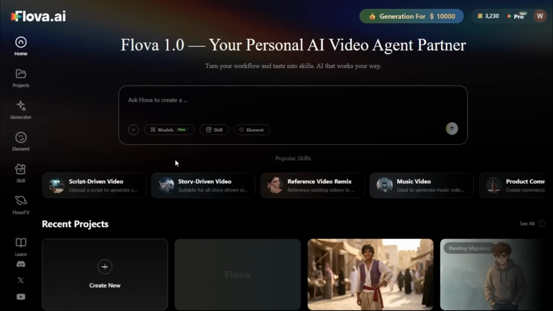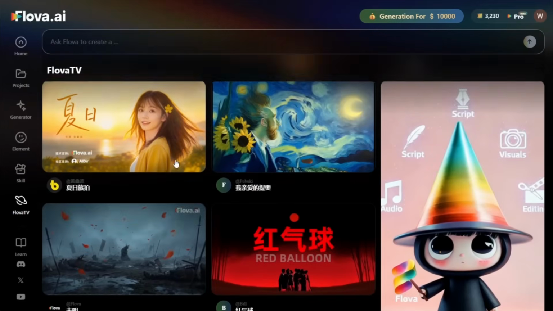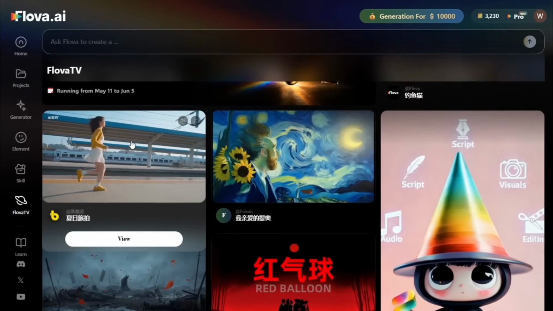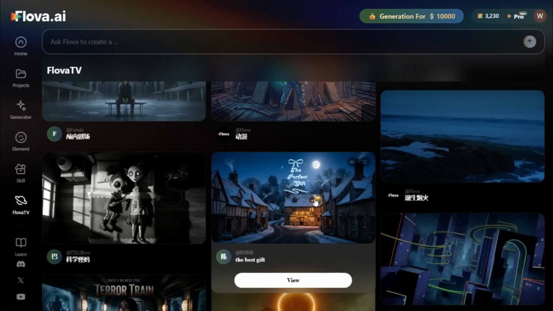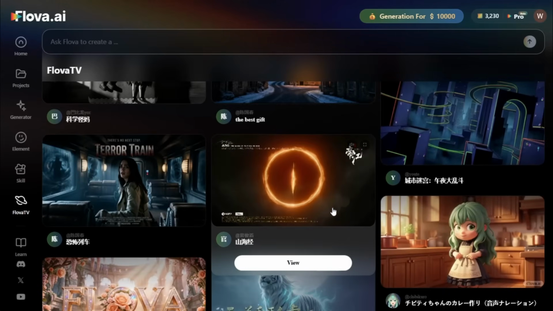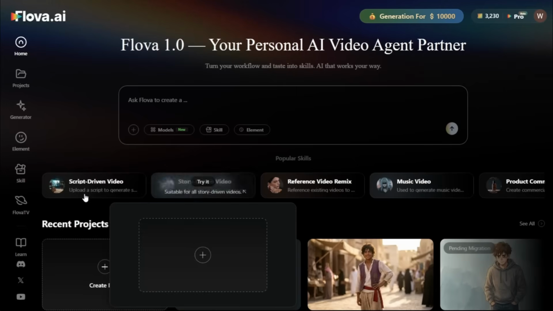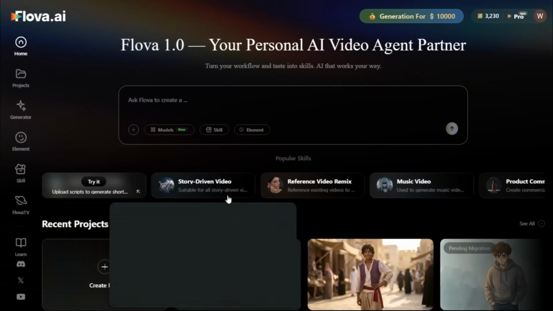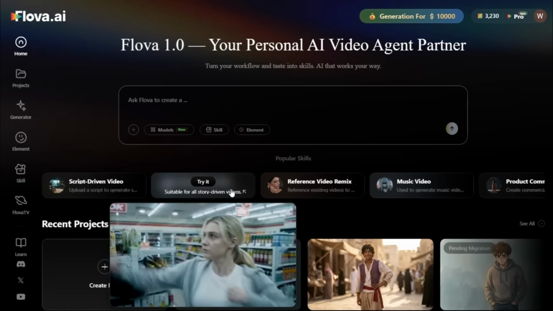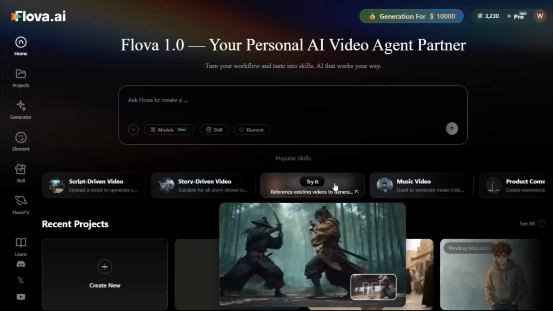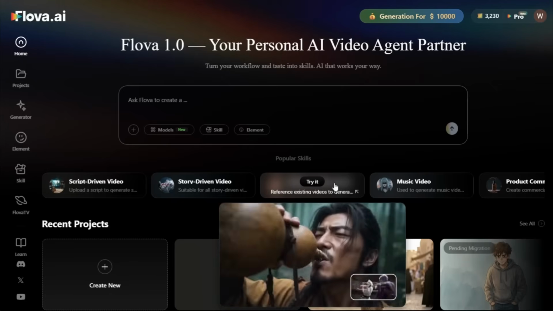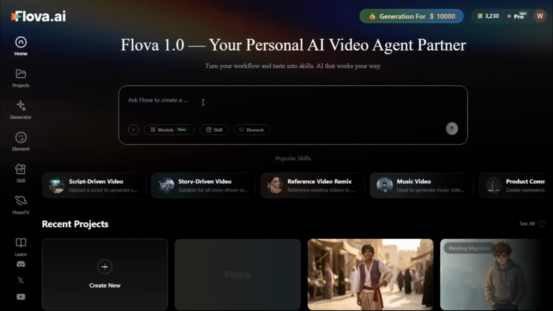Once you're inside, you'll see an interface like this. I highly recommend scrolling through the generations created by other users because it gives you a great idea of what's possible with the platform. One thing I really like is that it comes with preloaded skills that simplify the entire workflow. You can describe your idea in simple words, upload reference images, and let the AI handle everything, or manually write exactly what you want, and the platform will automatically choose the right skills based on your prompt.